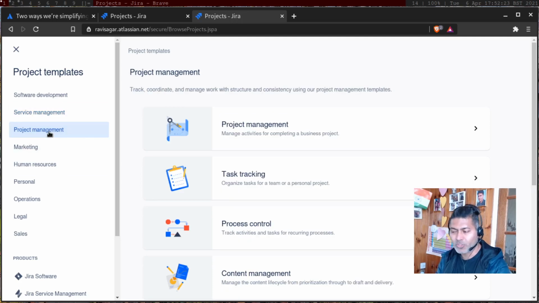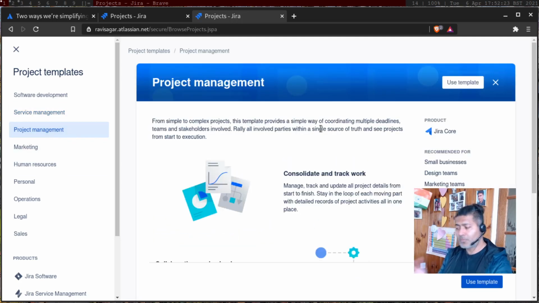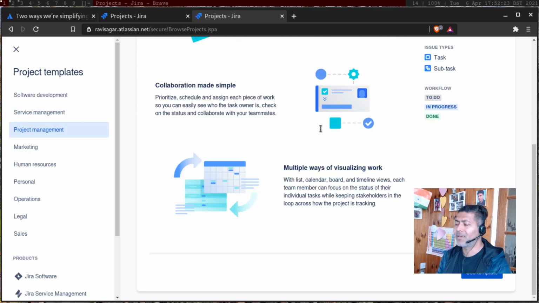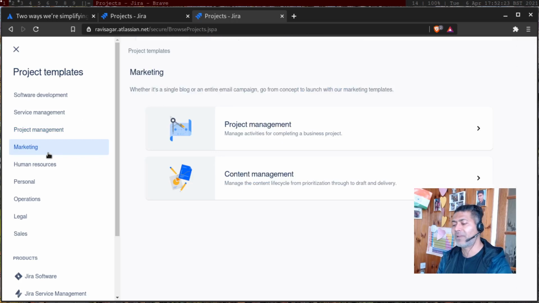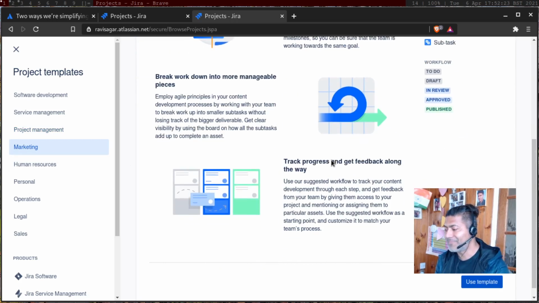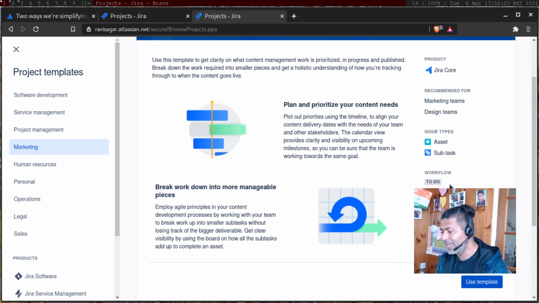I don't really want to spend too much time, but I want to quickly go through these templates. It looks much better, definitely. So project management is fine, and I guess these templates are the same, if I do remember these templates. They don't really have the actual workflow here, but I guess that is fine.